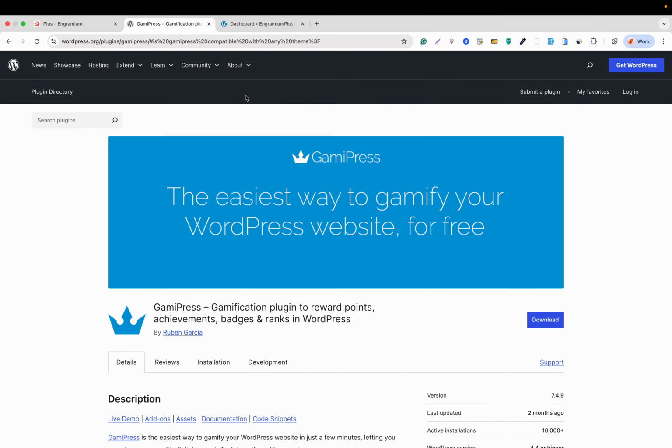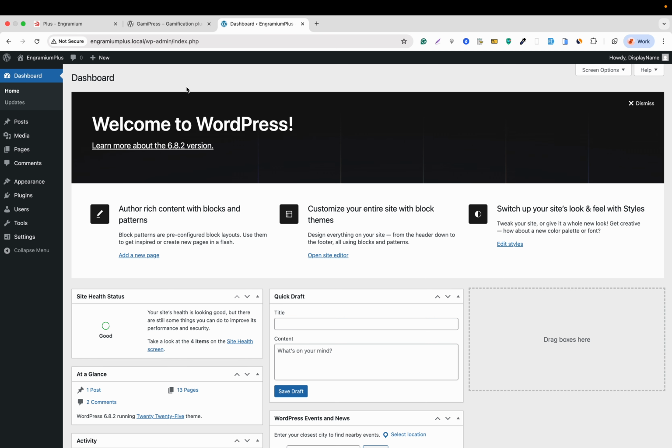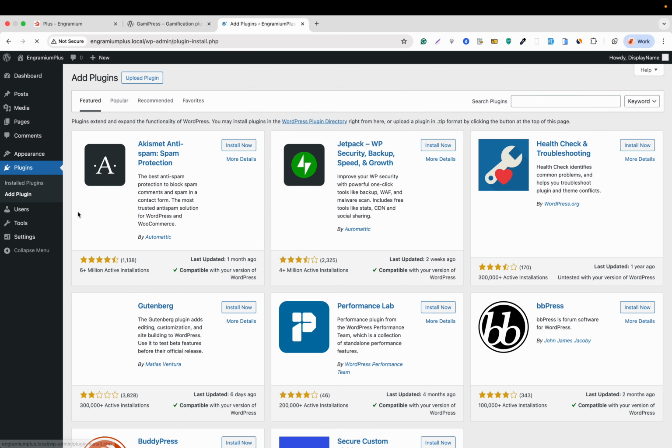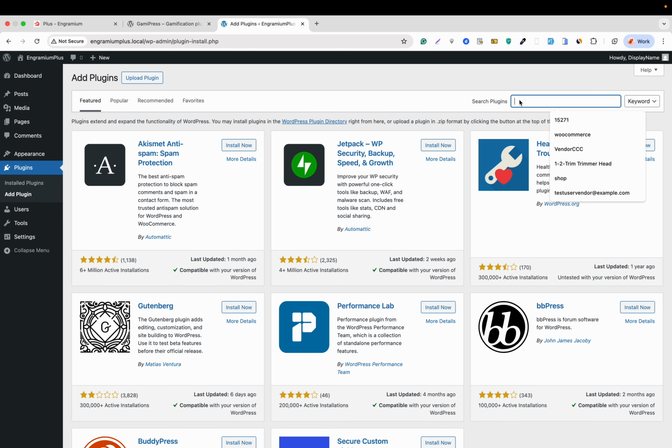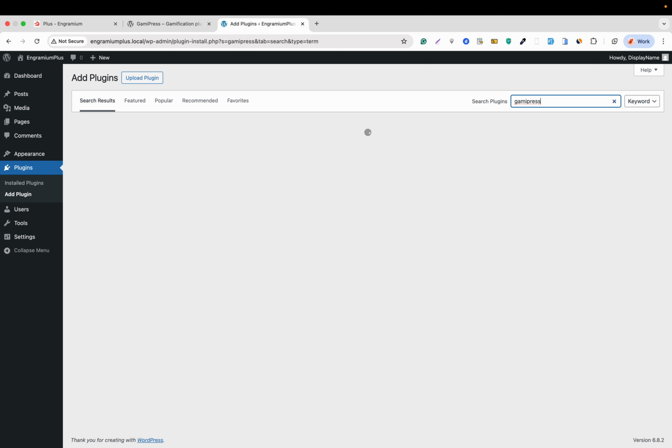First, we will see how to install the plugin. To do that, we will go to our WordPress dashboard. So this is our WordPress dashboard. From plugins, we'll click add new. And in here we'll search for GamiPress.